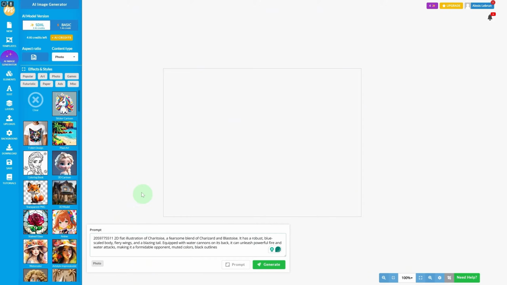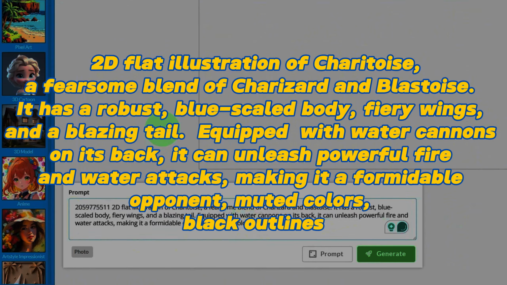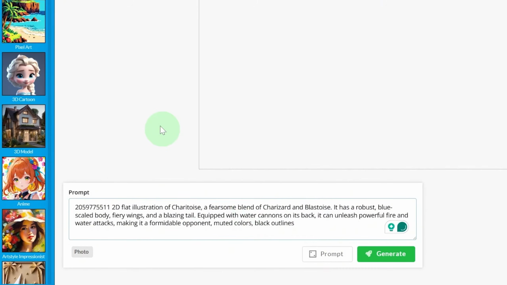For example, you might describe Charitoise as 2D flat illustration of Charitoise, a fearsome blend of Charizard and Blastoise. It has a robust blue-scaled body, fiery wings, and a blazing tail. Equipped with water cannons on its back, it can unleash powerful fire and water attacks, making it a formidable opponent. Muted colors, black outlines. To maintain consistency in your design, you can use a seed number at the start of your prompt.